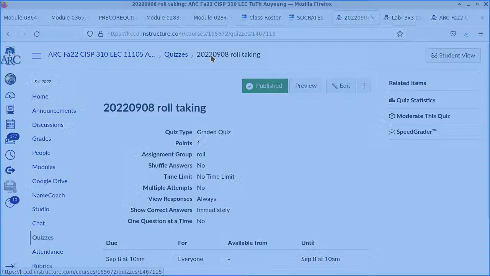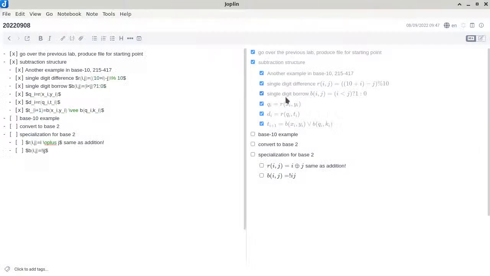So as you guys are doing all that, I am going back to Joplin. So we are now done with subtraction, multi-digit subtraction, and we are definitely done with the base 10 example. Yep, minuend is M-I-N-U-E-N-D, minuend. It's the value being subtracted from.